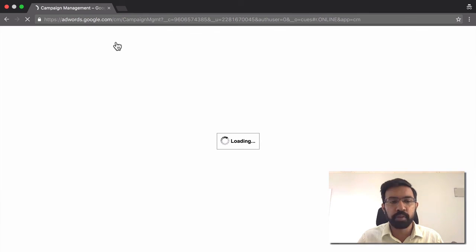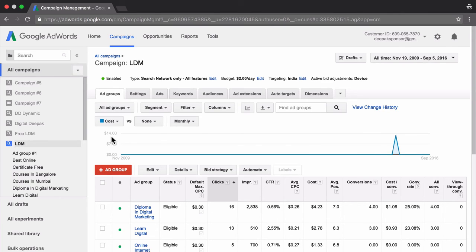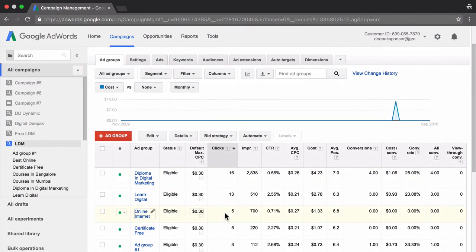Go back to campaigns. In this campaign, you are able to see the number of clicks each ad group has received and also the number of conversions that have come from each ad group. It also shows the cost per conversion. Cost per conversion is basically simple math, where it looks at the total cost spent on this particular ad group and the total conversions that have happened, and divides the total cost by total conversions, and that gives us the cost per conversion. So the conversion rate is 25%.